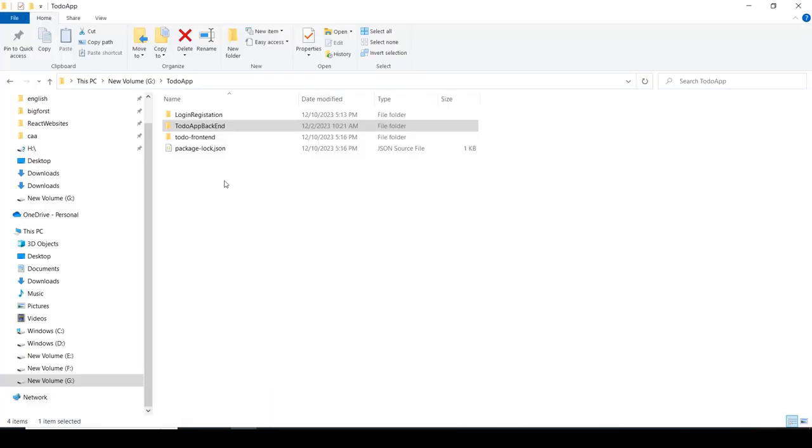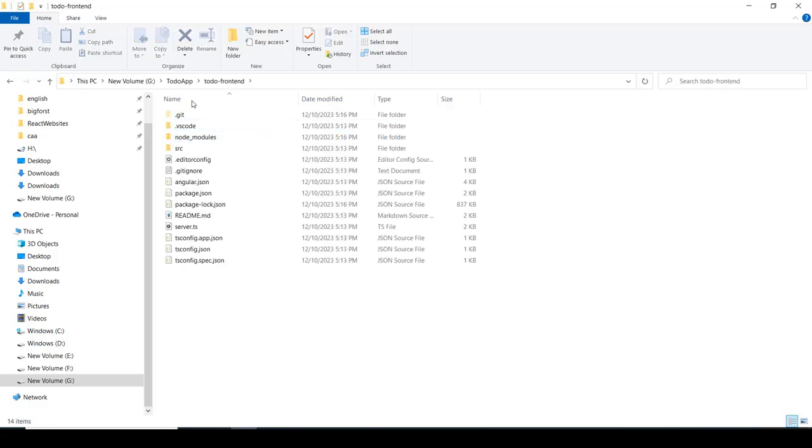You go to your project folder. This is your project. Here, this is your front end. Here, this one. You go inside this folder. Here, these are the files and folders. I have taught all these things, right?